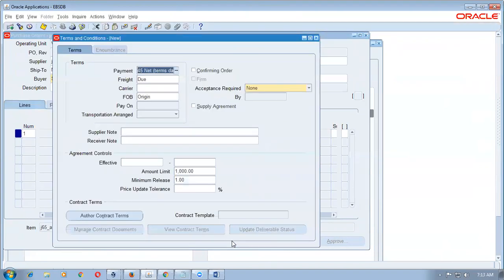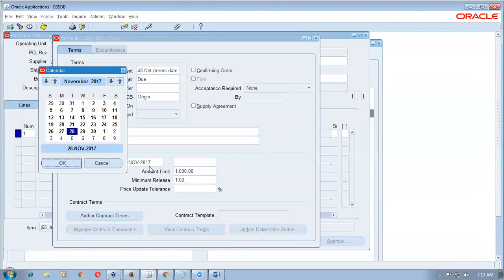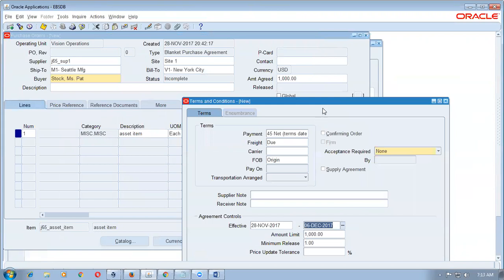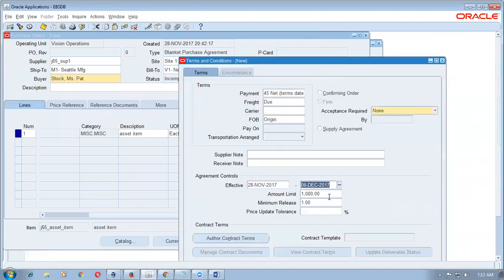Click on terms. Whenever you are creating a BPA, it is advisable to have the dates. Even though dates are optional, in the automation process the system will expect you to put the dates with it. Here, the limit has been brought over. From 1,000, it has come over here now. So I will now make a change to 300. Make it 300 and go there.